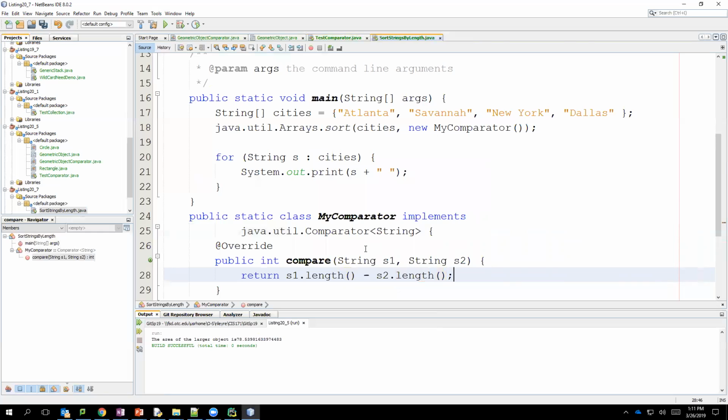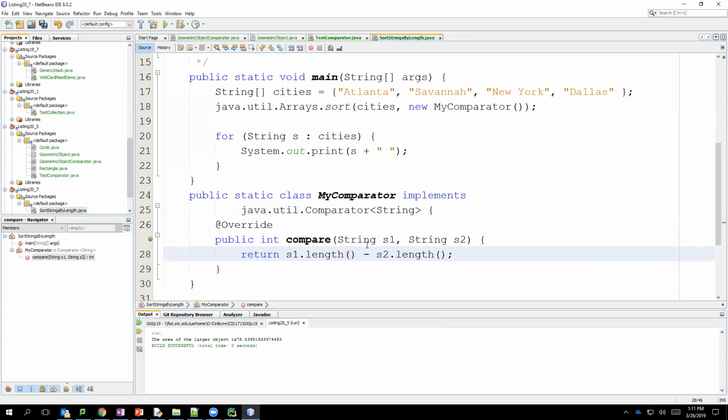Whenever we're doing a compare function like this in Java, we've learned that if the first one is greater, we want to return a positive value. If the first one is lesser, we want to return a negative value. So is this math going to work for that? It will, right? Because if S1 is longer, we'll be returning a positive value. If S1 is shorter, we'll be returning a negative value.